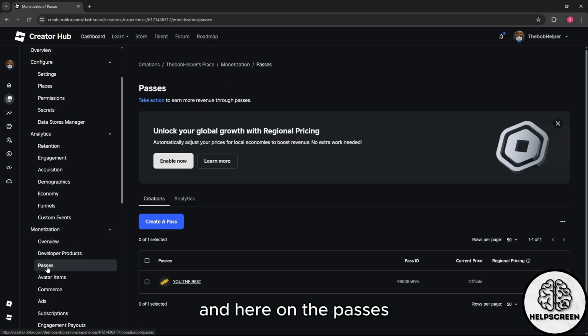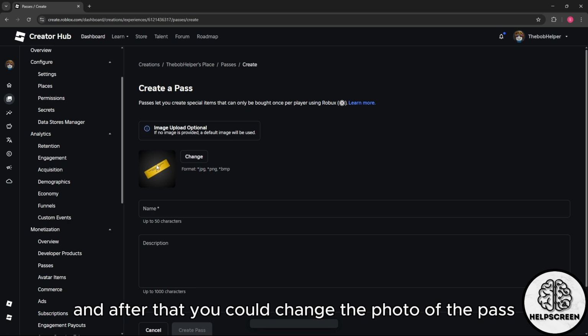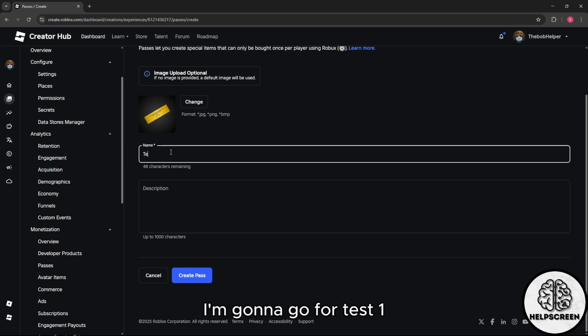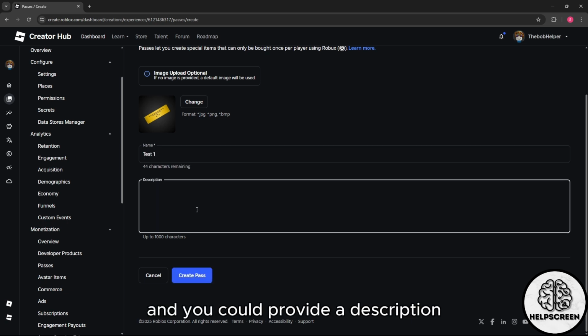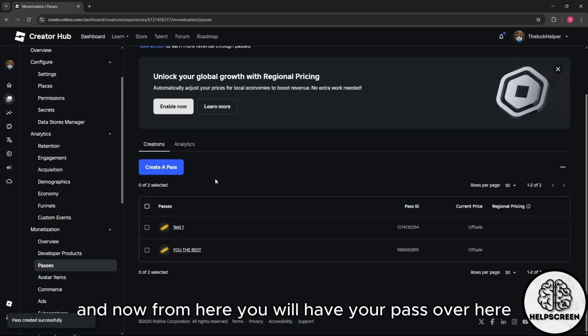And here on the passes, you just have to simply select create a pass. And after that, you could change the photo of the pass and you could provide a name. I'm gonna go for test 1, and you could provide a description, and after that you could just simply select create pass. And now from here you will have your pass over here.